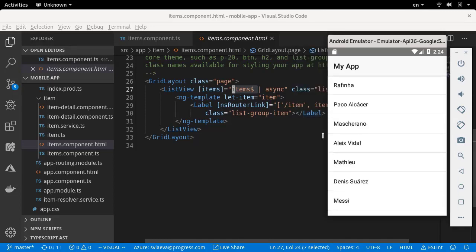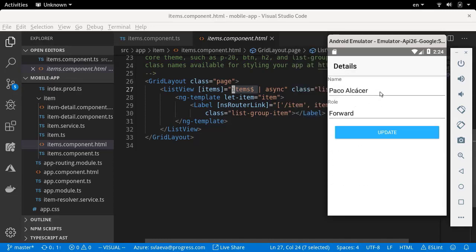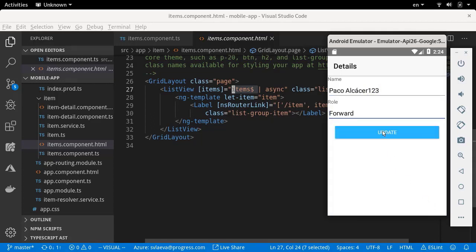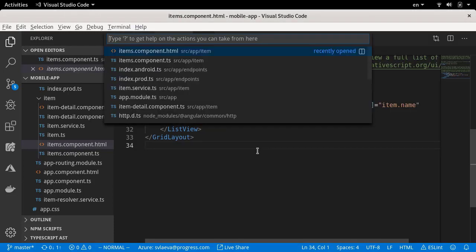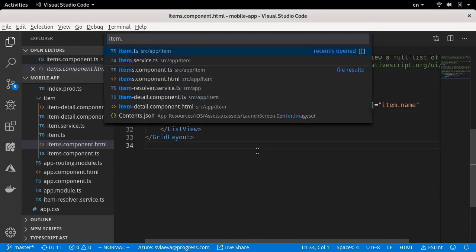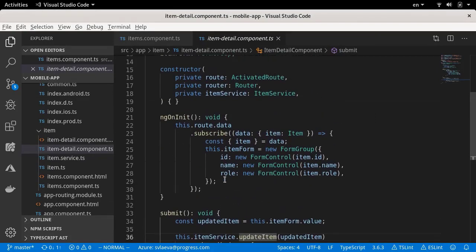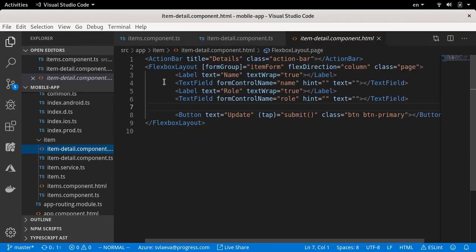We also need to make sure that on the details page, whenever we are updating our user, we are also sending an update request. Let's take a look at the item details component. Again, we have a form control data. We're using that inside our component template.